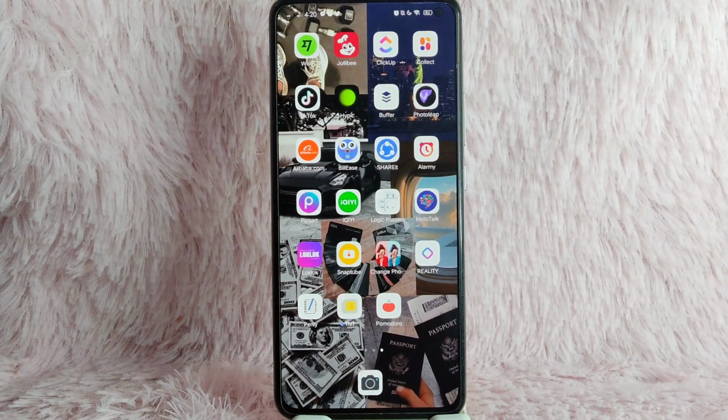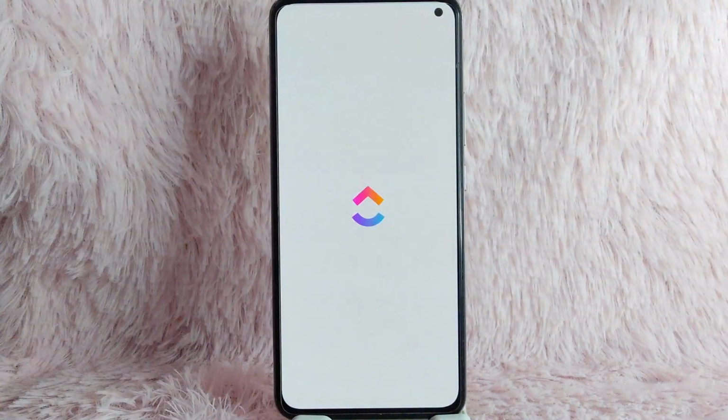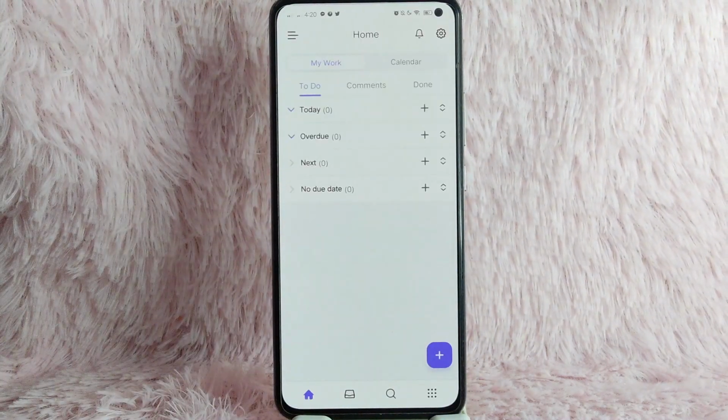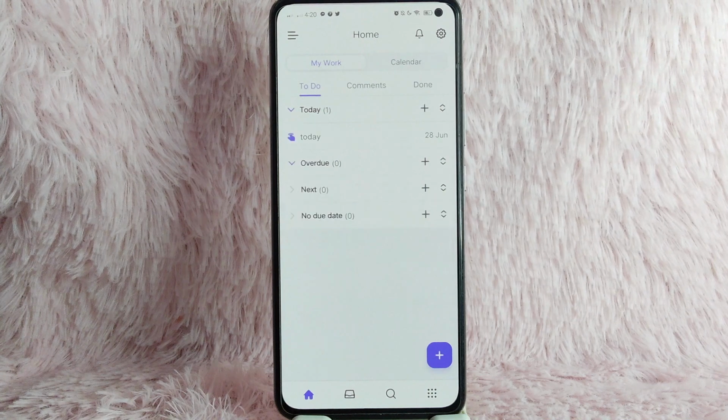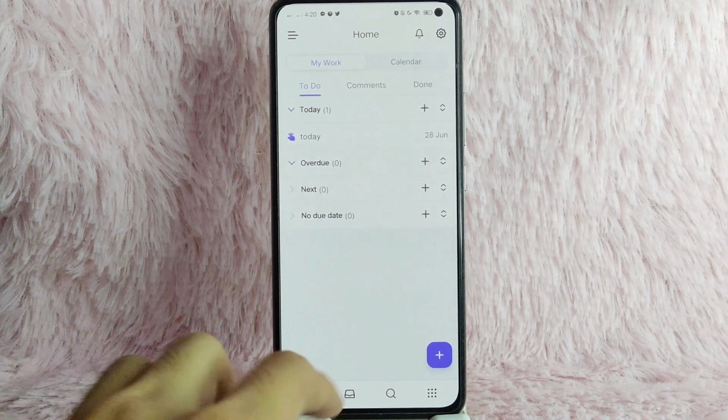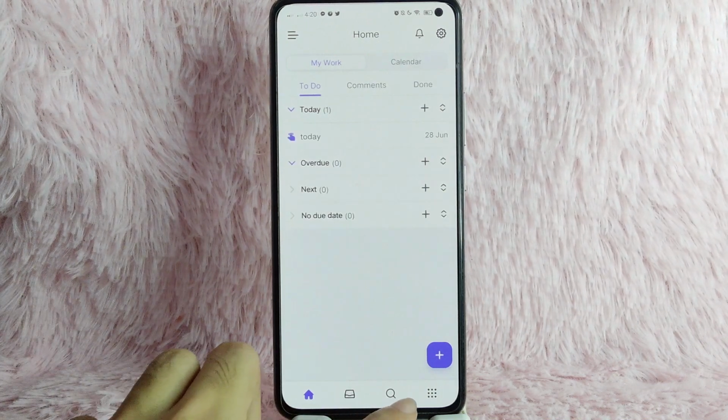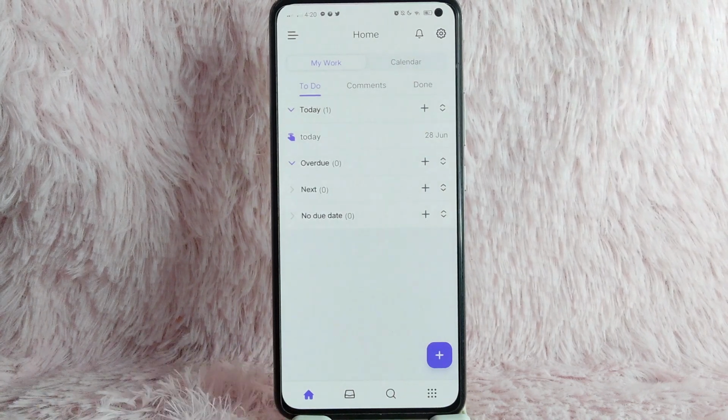First you need to do is to open your ClickUp application. Once you open your ClickUp application, you'll be directed to your home page. And as you can see below, here is the notification icon, search icon, and these are the dotted icons.